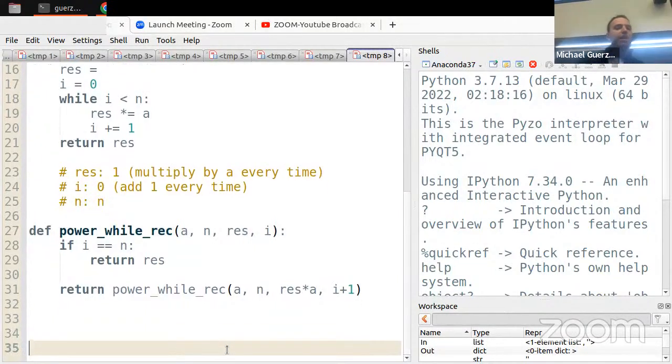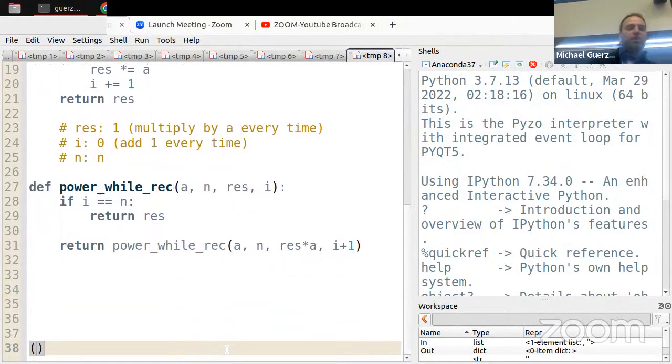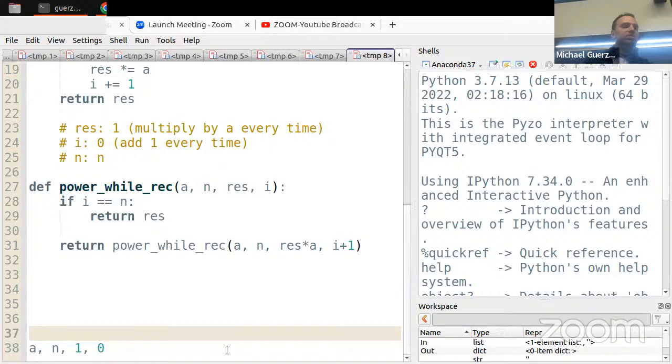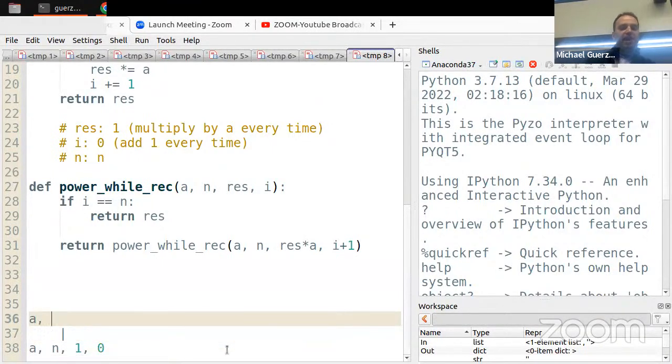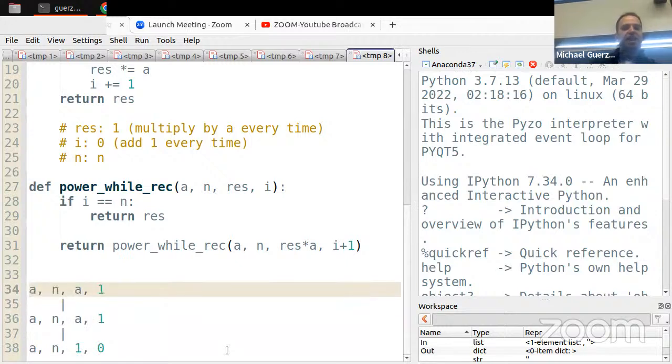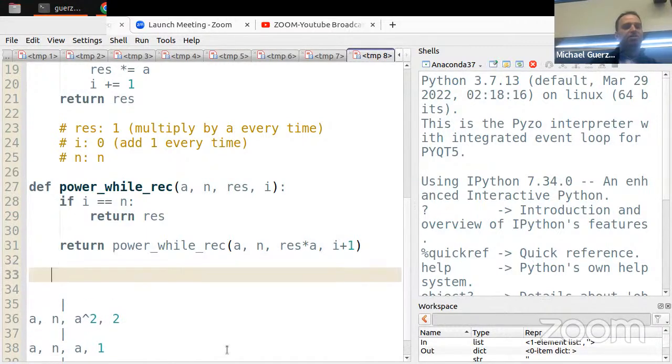So the way this would go is I start with a and n and 1 and 0, if I put 1 into result initially and 0 into i initially. And then that would become a and n and a and 1. And then that would become a and n and a squared and 2. And so on.